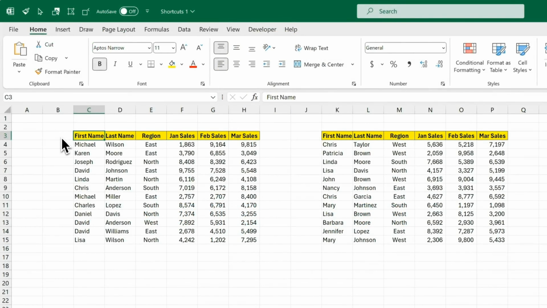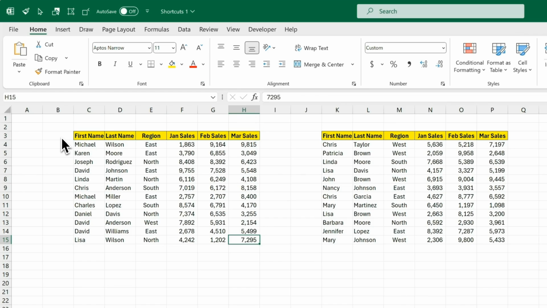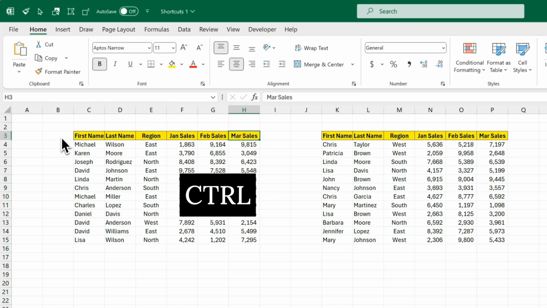So everyone knows you can use your arrow keys to move around your data set, but you can also jump to the edges of your data set. How do you do that? You hold down the Control key and then you use your arrow keys. So down arrow, right arrow, up arrow, left arrow. And you can also jump to another data set. So I'm holding down the Control key now, and then I'm going to press the right arrow, and it jumps me across.